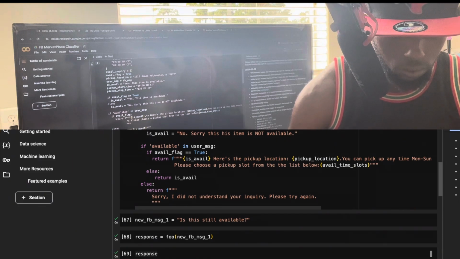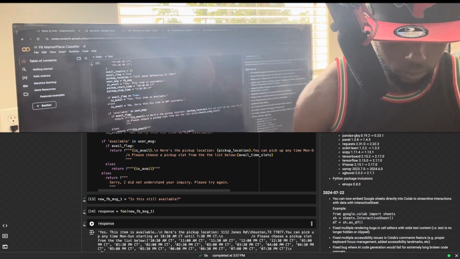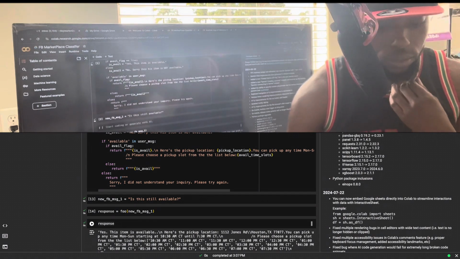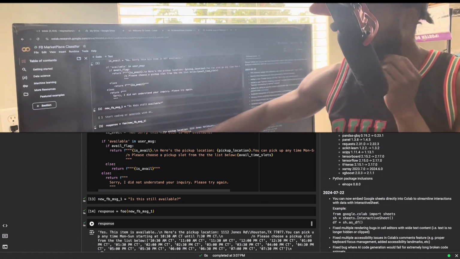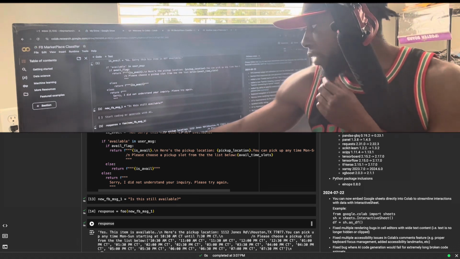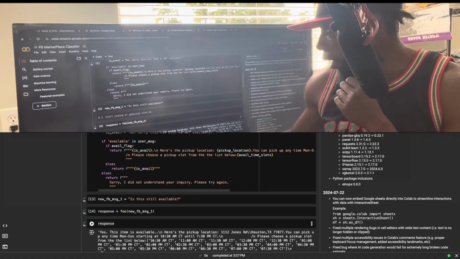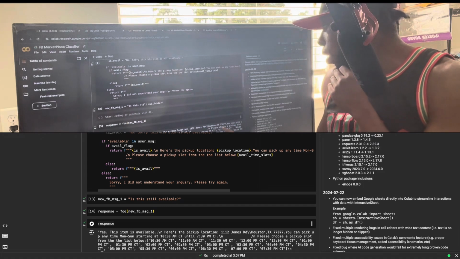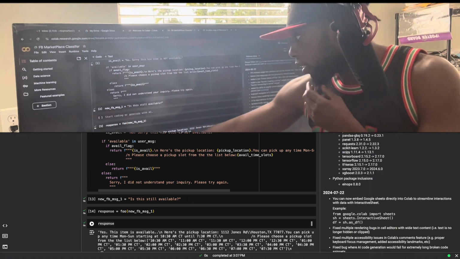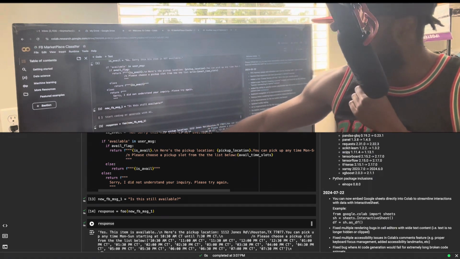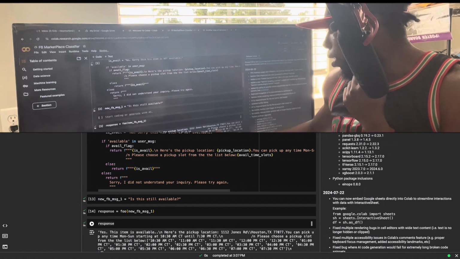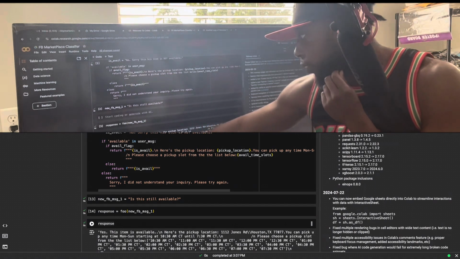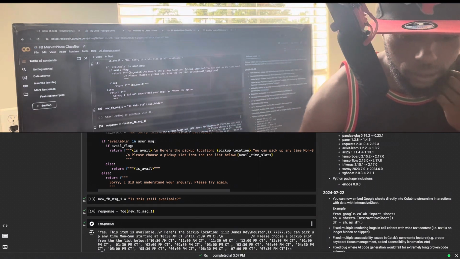There's our response, and now I'm going to print it. As you can see, it says yes, this item is available. Here's a pickup location, a faux location. You can pick up anytime, Monday through Sunday, starting at 10 a.m. to 7 p.m. Please choose a slot from the list below. And then you can see I have the list of times.